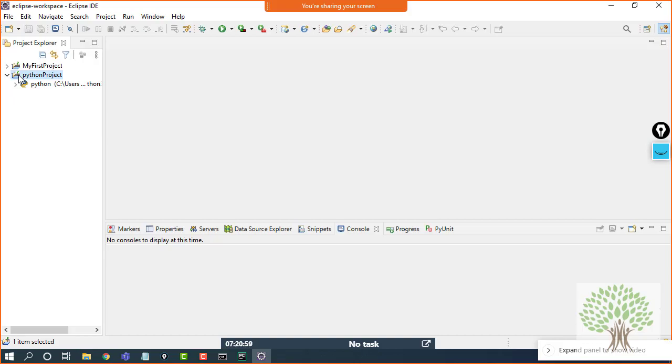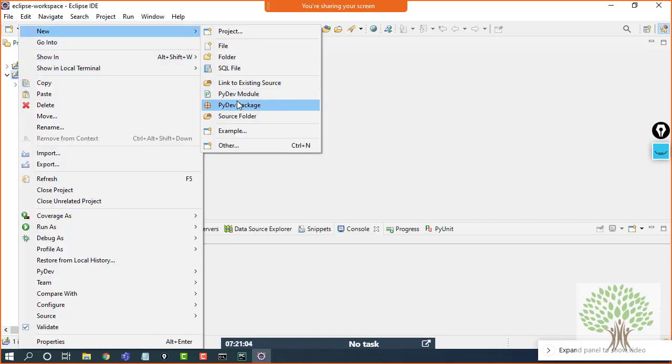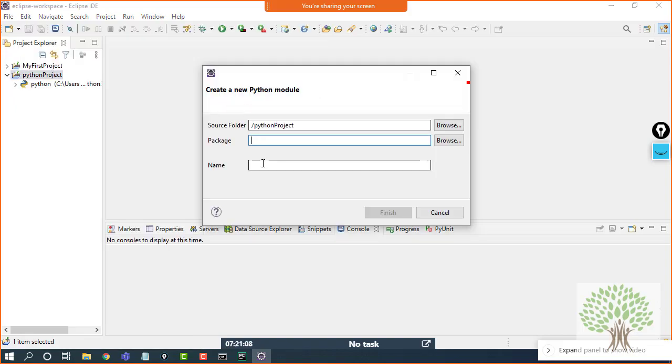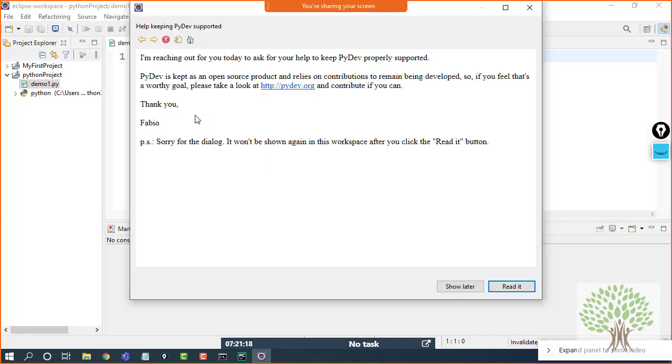In this project, you can create anything, a file, a project, a package, anything that you want. You get all the options over here. So I'll be creating a small module, a Python file, and I'll name it demo1. This dialog box is going to help you to read about the plugin that you have used. You can just click on show later and it will not appear again and again.